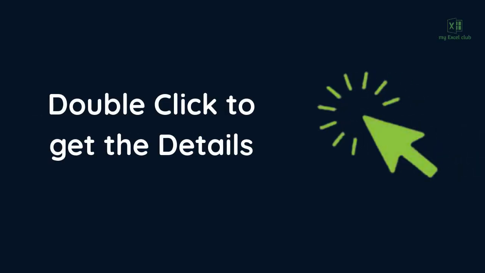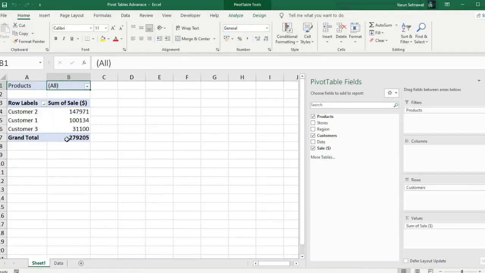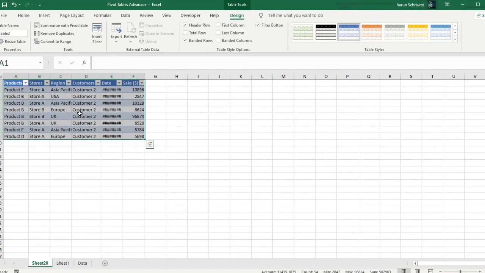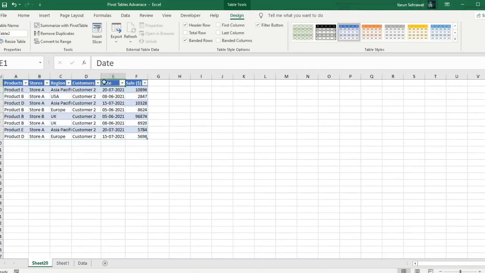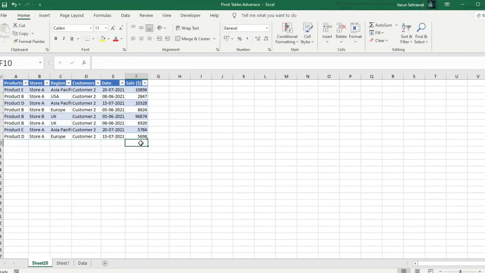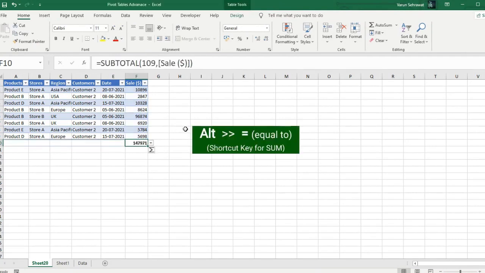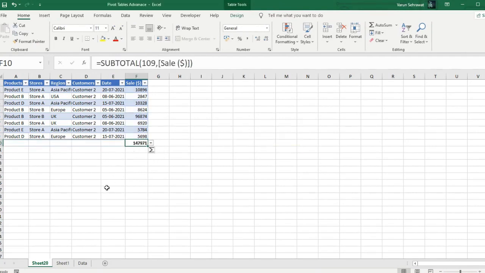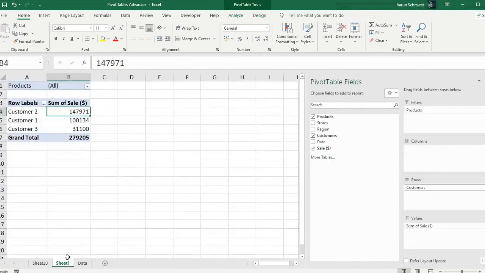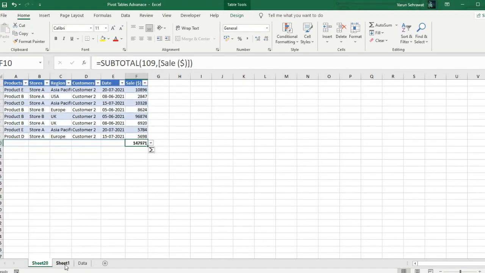Double click to get the details. Let's say we have this pivot table of customers and sales, and you are wondering what makes up this specific number in the pivot table. So just double click on it. You will get a new sheet with all the details. The sum of sales is this number here for customer 2, and if we check it in our pivot table, it matches with this number. So you will get this type of detail with a double click.